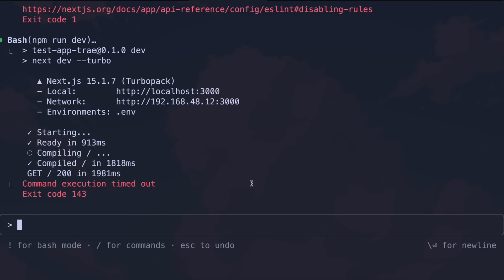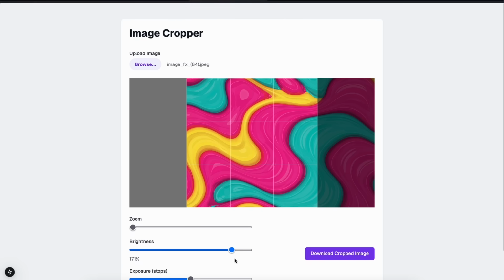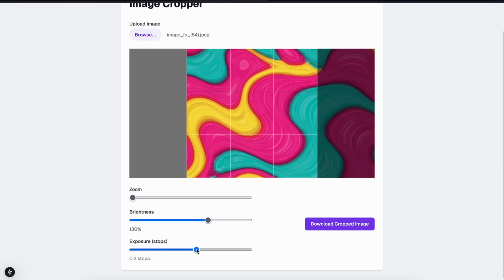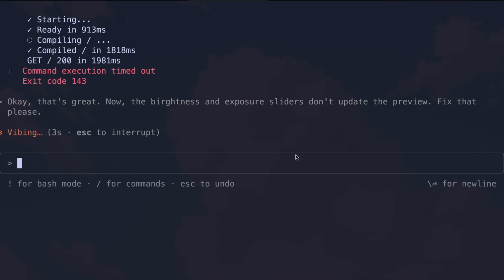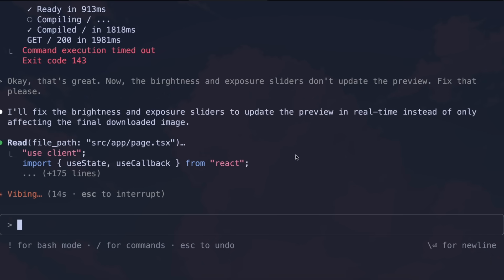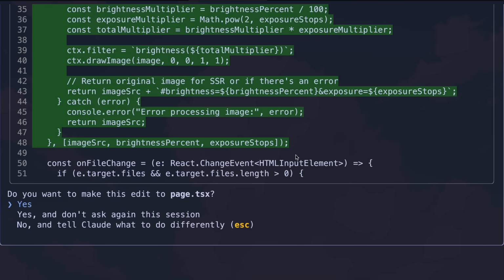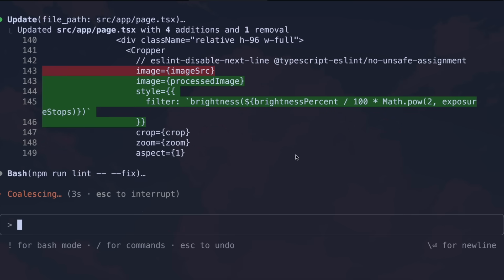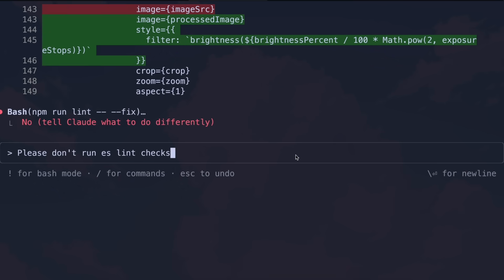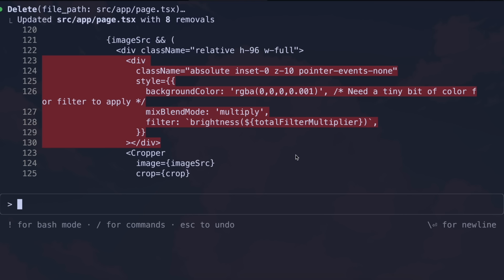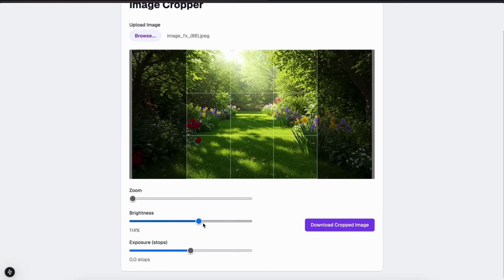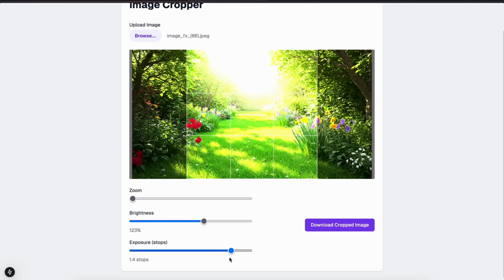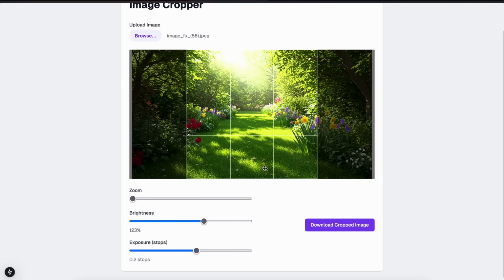Now, one issue that I have here is that the brightness and exposure sliders don't show a preview here, which is a bummer. Let's ask Claude to fix this. Now, once I sent it, it gave me a bunch of edits which I approved, and at the ESLint checks, I said no to it because I don't want to waste tokens. And now it's done, and it works well in one shot. This is a complex thing to do, because you need to re-render the image. But this is cool to see.